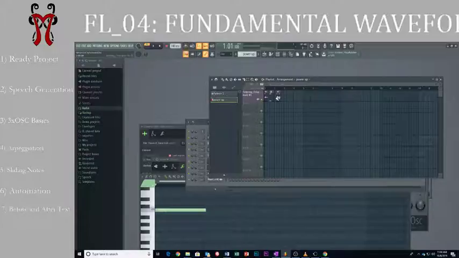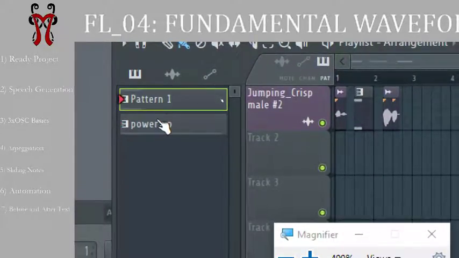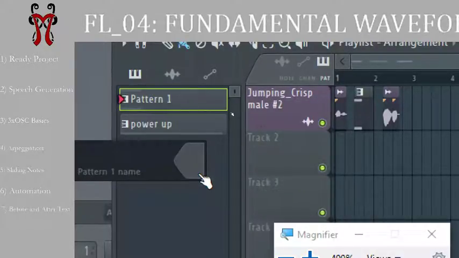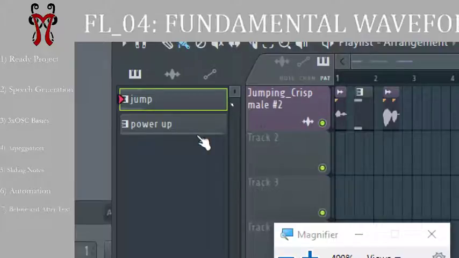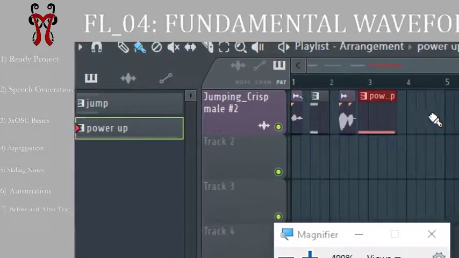Now I just have to put that pattern into my playlist. So here you can see my pattern 1 right here. I'm actually going to rename that pattern. I'm going to call that the jump pattern. And here's my power up pattern. So I'm going to click on that and drag it in here after that sound of the voice playing.